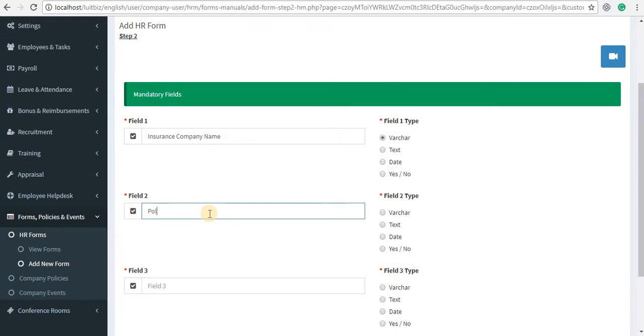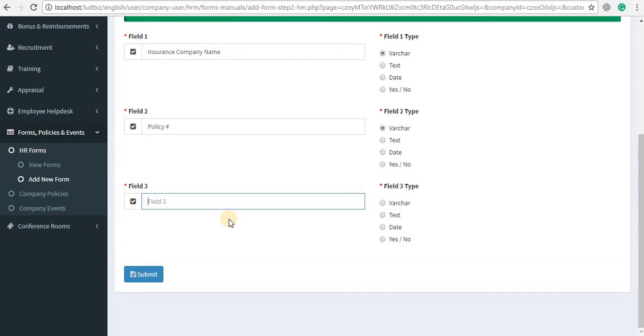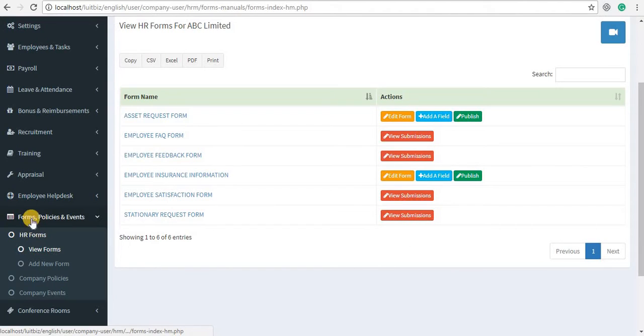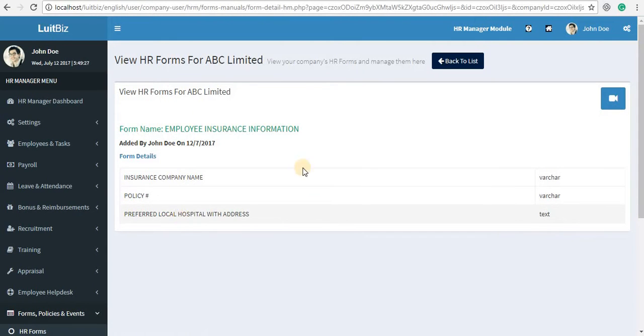Now suppose the next field is the policy number, and suppose that's also varchar because it's a small field, and say the last field is preferred local hospital with address. So let that be a large field, we call it a text field, and then we submit this form. Once you do so, and you go to view forms under HR forms, you will see that this particular form, employee insurance information, is added, and it has 3 fields.